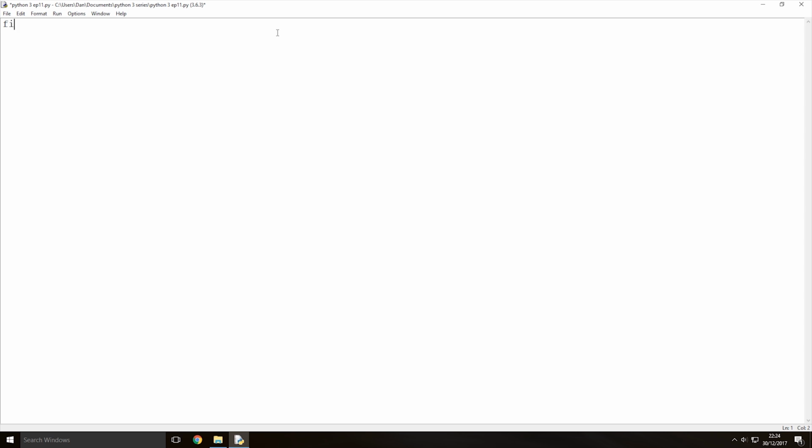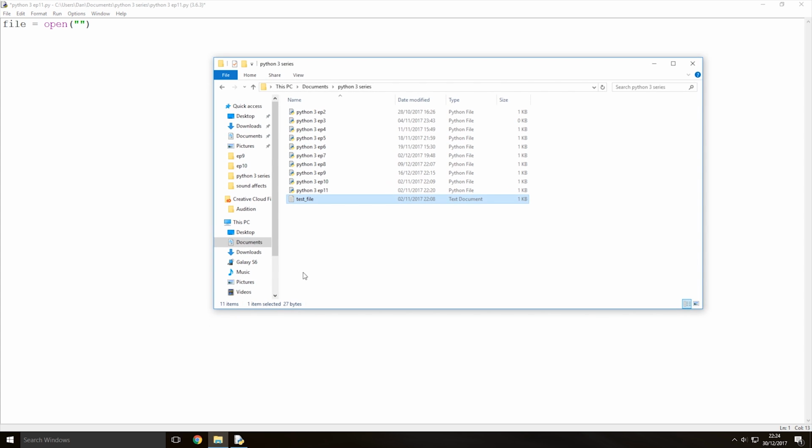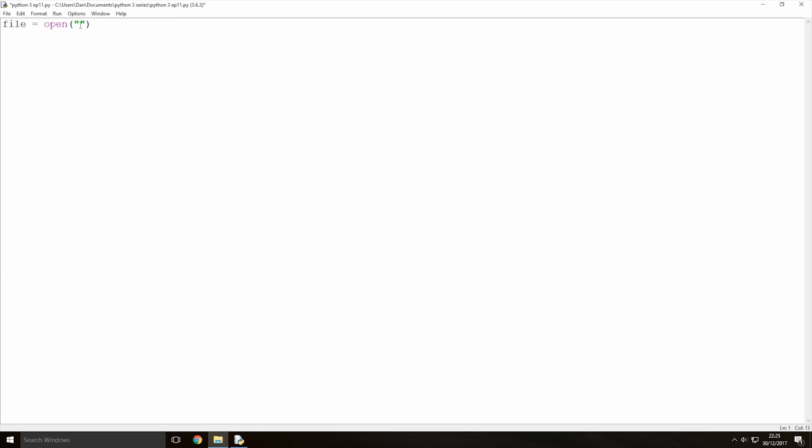To do that, we're going to type file equals open, and then an open bracket and a close bracket. Then inside the brackets, we're going to put two speech marks, and inside the speech marks, we're going to type the name of the file. For me, that is test file. So inside the speech marks, I'm going to type test underscore file and then .txt on the end because it's a text file. Now once we've done that, after the speech marks, we're going to put a comma, then a space, and then two more speech marks.